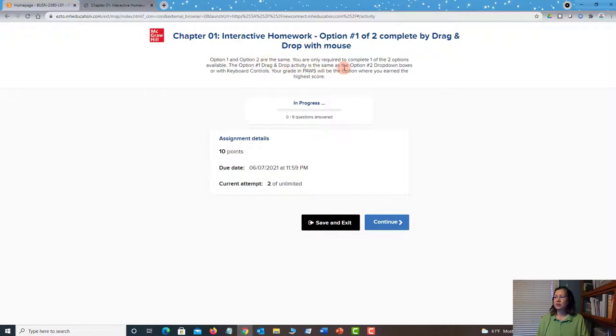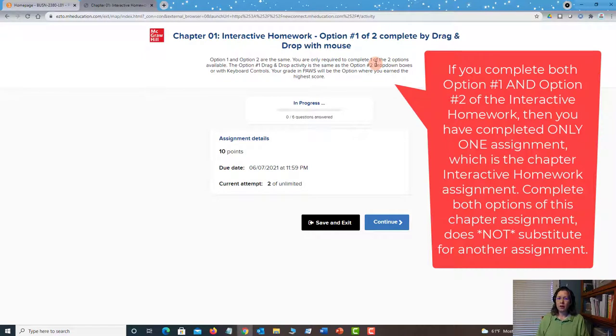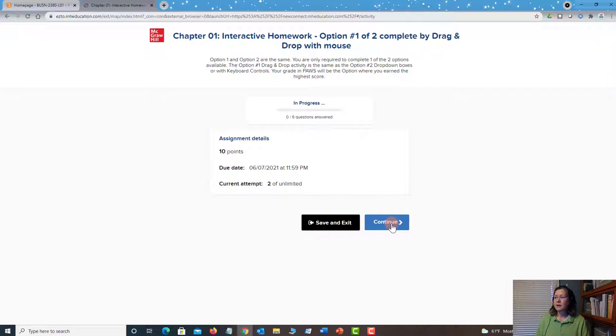Now I do have some instructions at the top that remind you you're only required to complete one of the two available options. Let me also emphasize this. If you complete both, it is only counted once. It's one assignment. You cannot decide that this assignment takes the place of another assignment. That's not the way that the syllabus has explained this. It's very important that you complete all of the required assignments and that you understand that of the interactive homework, you complete one of the two options. Okay, so we're not going to negotiate that later. Go ahead and click on continue.